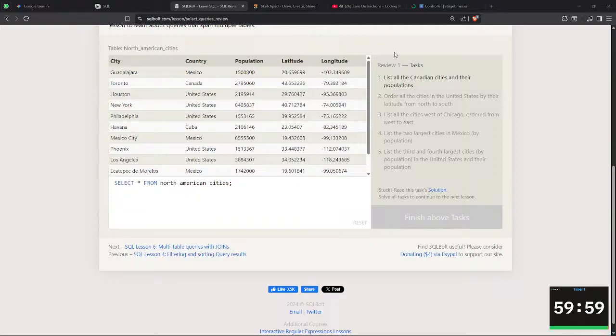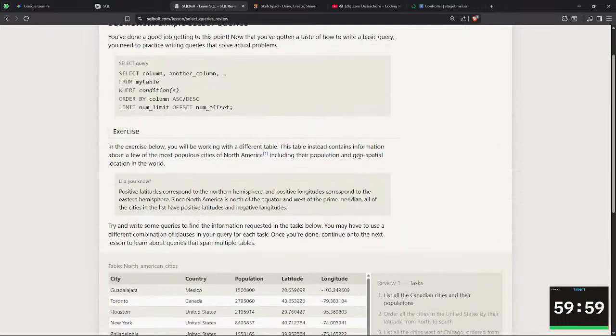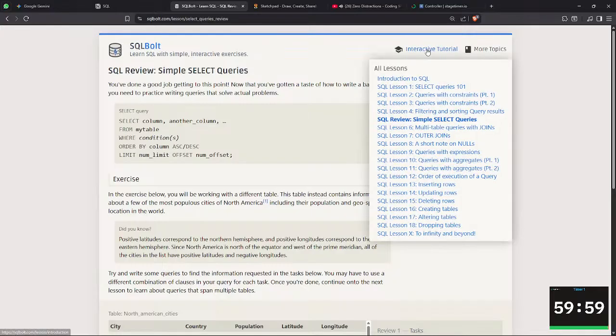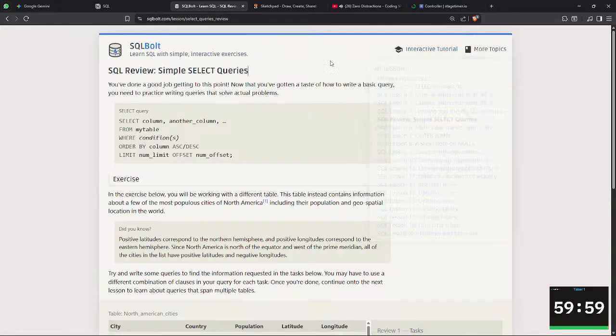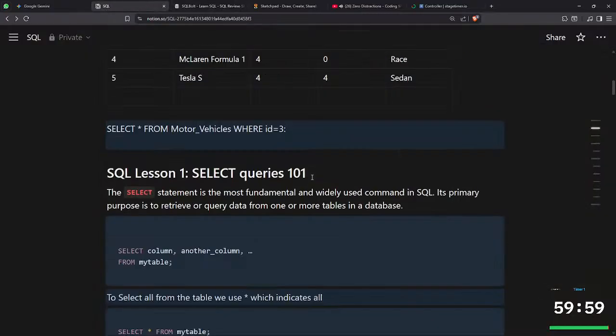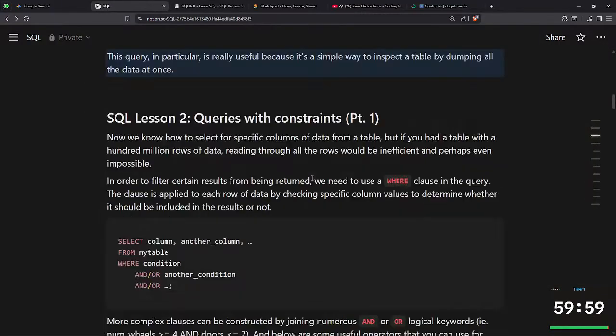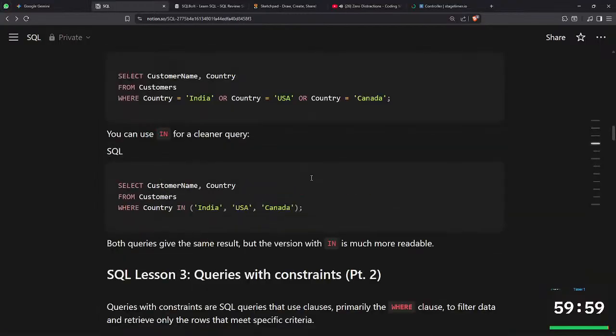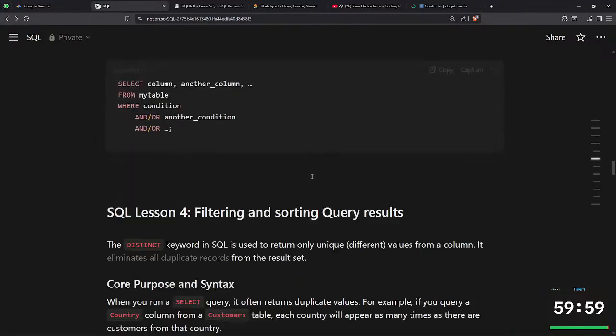Hey, hello everyone. So let's start again our series of SQL. It's been a while. Last we covered section 1, 2, lesson 3 and lesson 4.